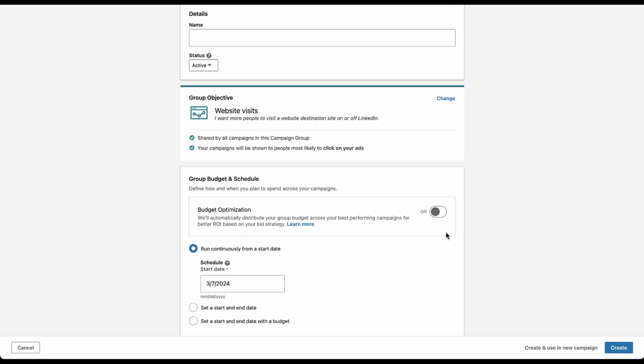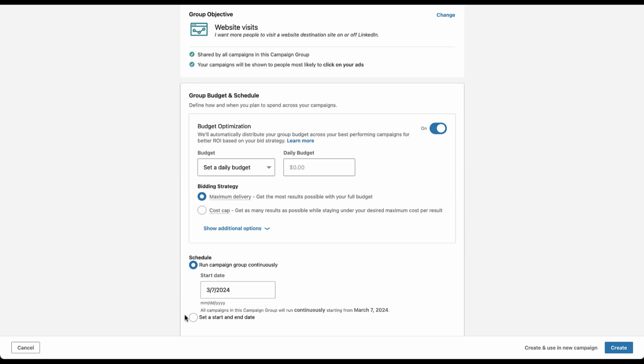Let's return to the beginning. And now let's turn on budget optimization. We still have the option down here to schedule the campaign group, but now we're given the option for a daily or a lifetime budget. You can then set that amount over here. And then you actually set the bid strategy also at the campaign group level.